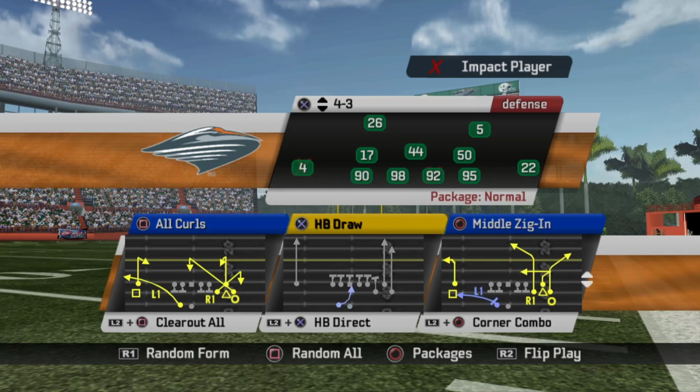Then you got all curls. If you need some all curl action from this formation, there you go. Then you got halfback draw. Avoid all halfback draws from the shotgun. They do not work. At least for me, they don't. The only time they may work is if you go up against quarters coverage where nobody's coming to go after the quarterback at all practically.